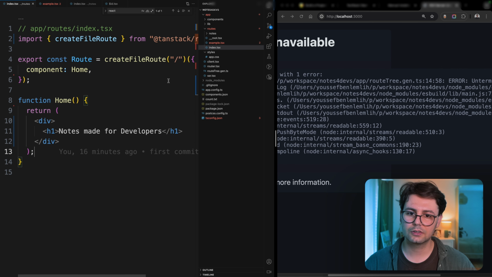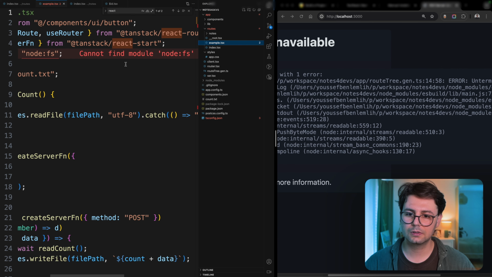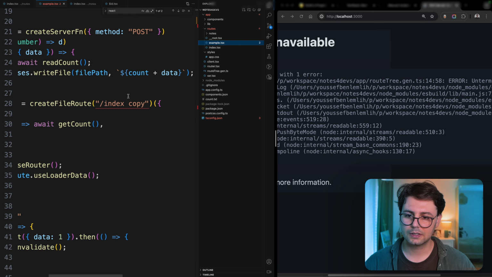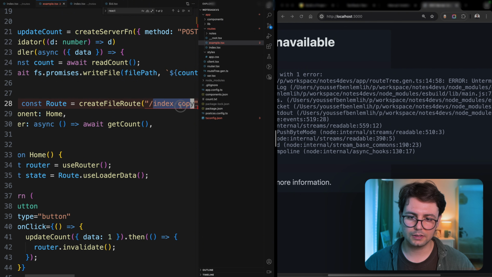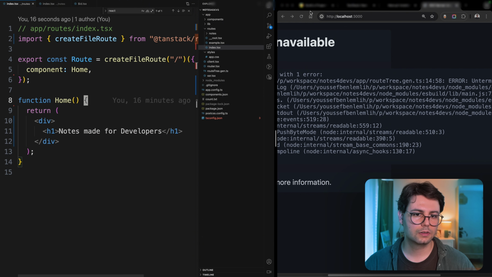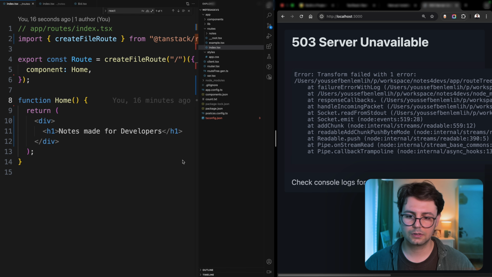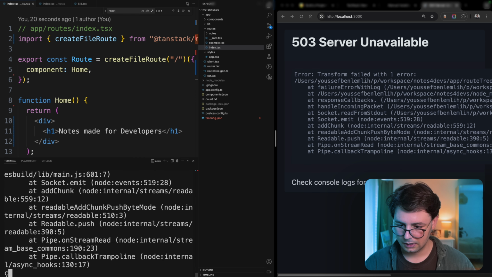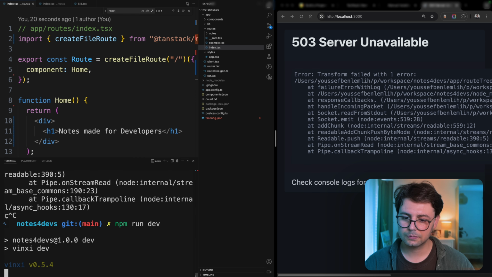Okay, I'm receiving another error. I think in this example, we need to update here. It should not be index copy. It should be called example. Let's restart this.